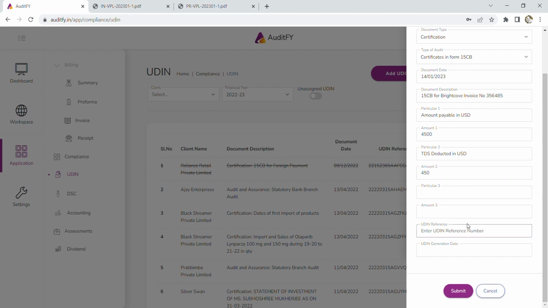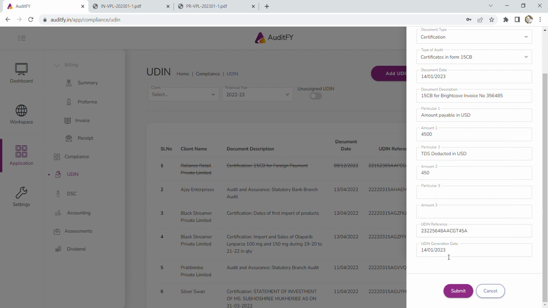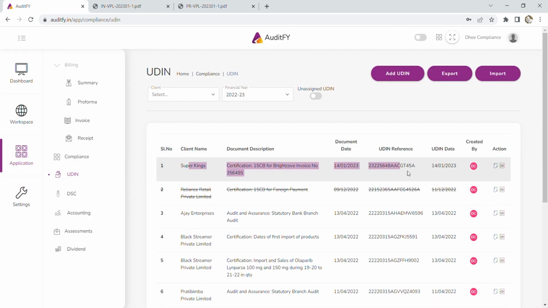UDIN, whatever UDIN is generated, and UDIN generation date. UDIN may have been generated same day or a later date also. We have 60 days to generate the UDIN and update it in the website. So maybe it was generated on the same day. I will submit it here. The details have come here.